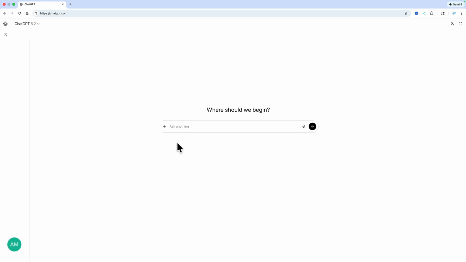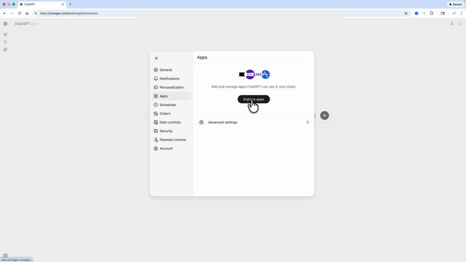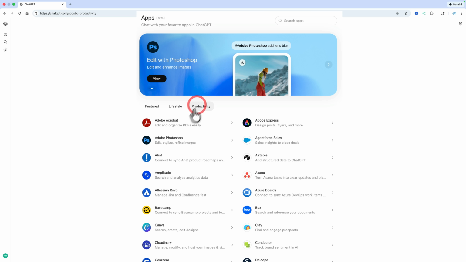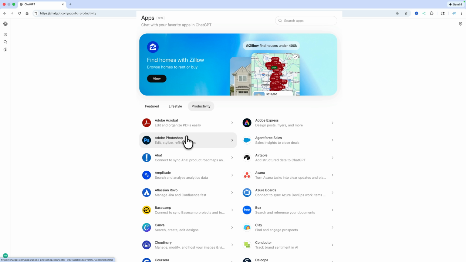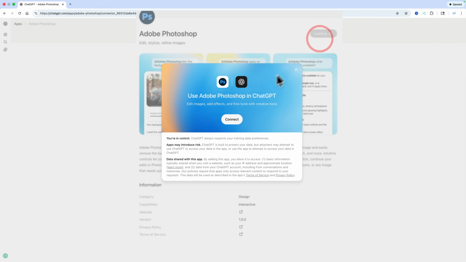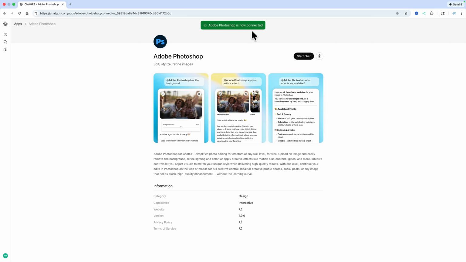To connect it, go to the lower left-hand corner where your initials are. Click on that and then go to Settings. From Settings, go to Apps, then go to Explore Apps. Now, you should see Photoshop right here on the top left. If you don't, you can search for it in the search bar, or if you go to Productivity, you'll probably find it easier there. You also notice there are a ton of different apps that you can connect to ChatGPT. I want to use Photoshop, so click on that, then click Connect, then click Connect again. And then once it's connected, you'll see at the top it says Adobe Photoshop is now connected. You only have to do this once. Now it's connected, and I can use it inside of ChatGPT.